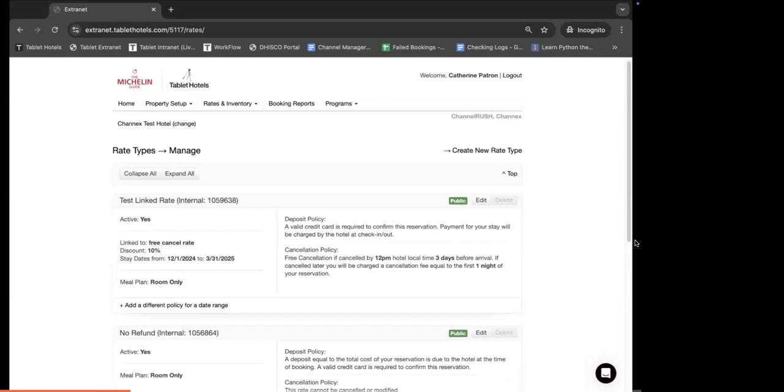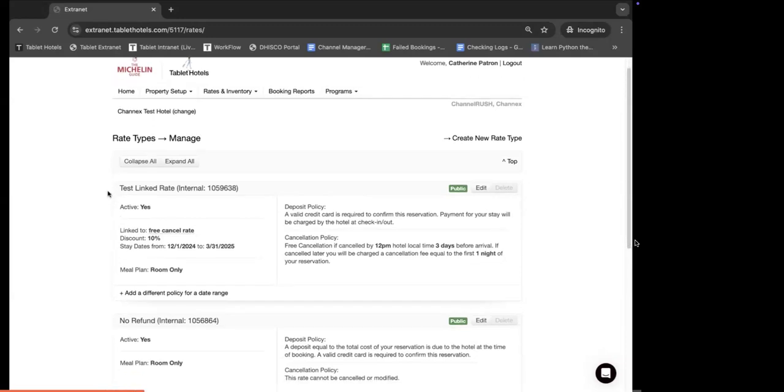So in general, you will only need to set restrictions on linked rates. So I've gone ahead and set up a test linked rate here in the Tablet Extranet. As you can see, it is linked to the free cancel rate. It has a 10% discount, and it's for stay dates from December 1st, 2024 until March 31st, 2025. This linked rate will have pulled the same availability and inventory and rates from the free cancel rate, but it will have this 10% discount on the rates.